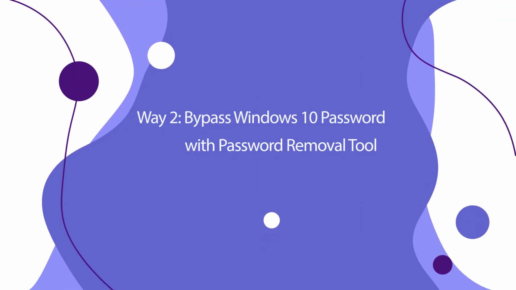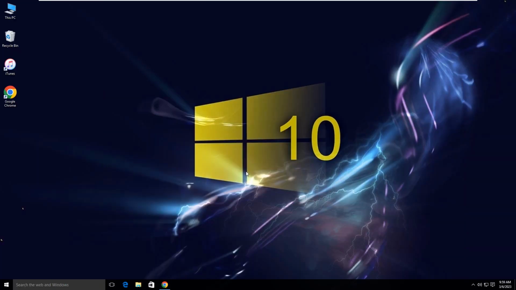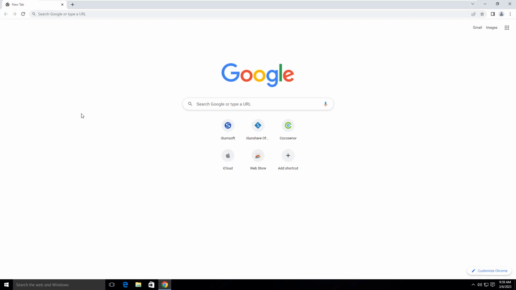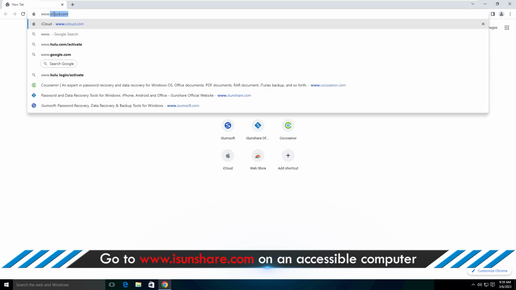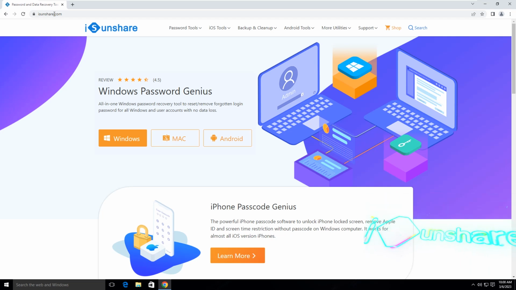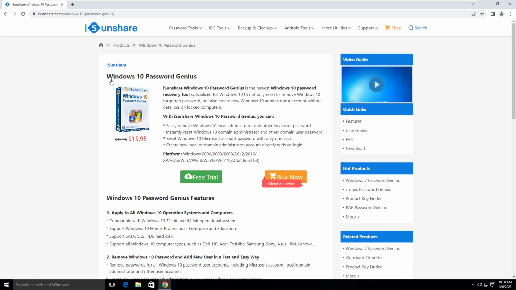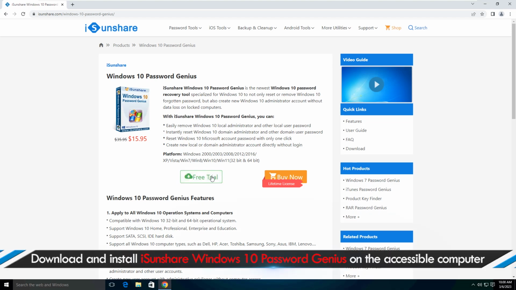Way 2. Bypass Windows 10 password with password removal tool. You need to have an accessible computer, then navigate to isunshare.com on the browser. Get Windows 10 Password Genius. Download and install it on your computer.